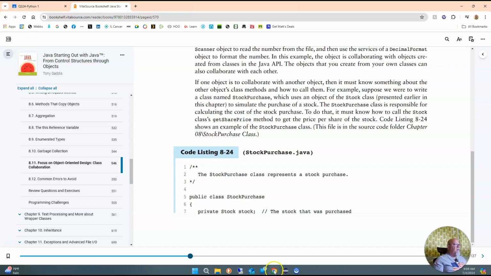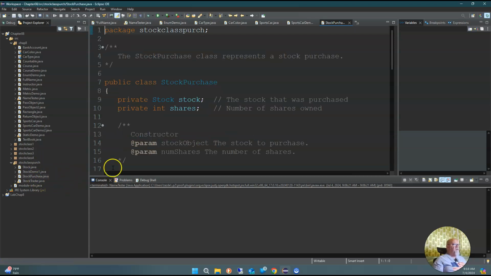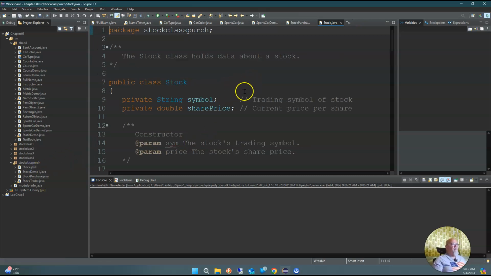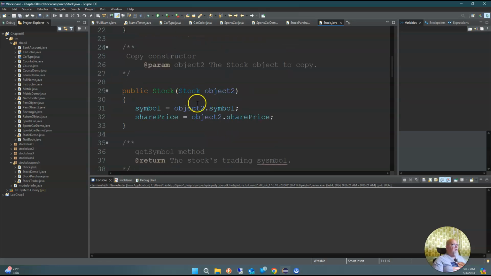So we're going to use this stock purchase package, and we're going to look at the stock purchase. First, let's take a look at the stock. I think this is the same stock we've been using. We have two instance variables, a String symbol and a double share price. Here we have our stock constructor. We bring in a symbol and a double, and we load those two instance variables. We've also got a stock constructor that takes in a stock object, and we're taking the symbol from that object and putting it in our symbol, and the share price from that object, putting that in as well.